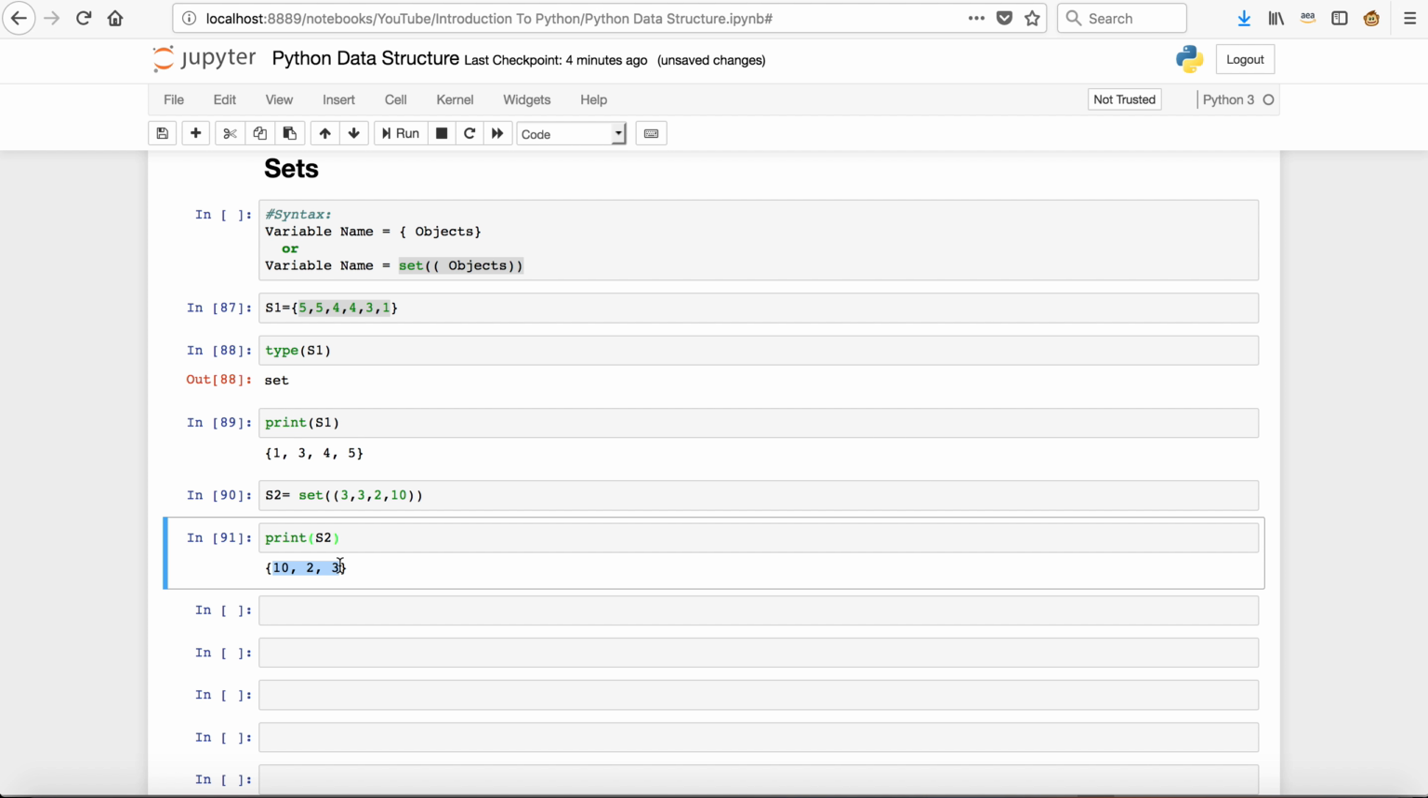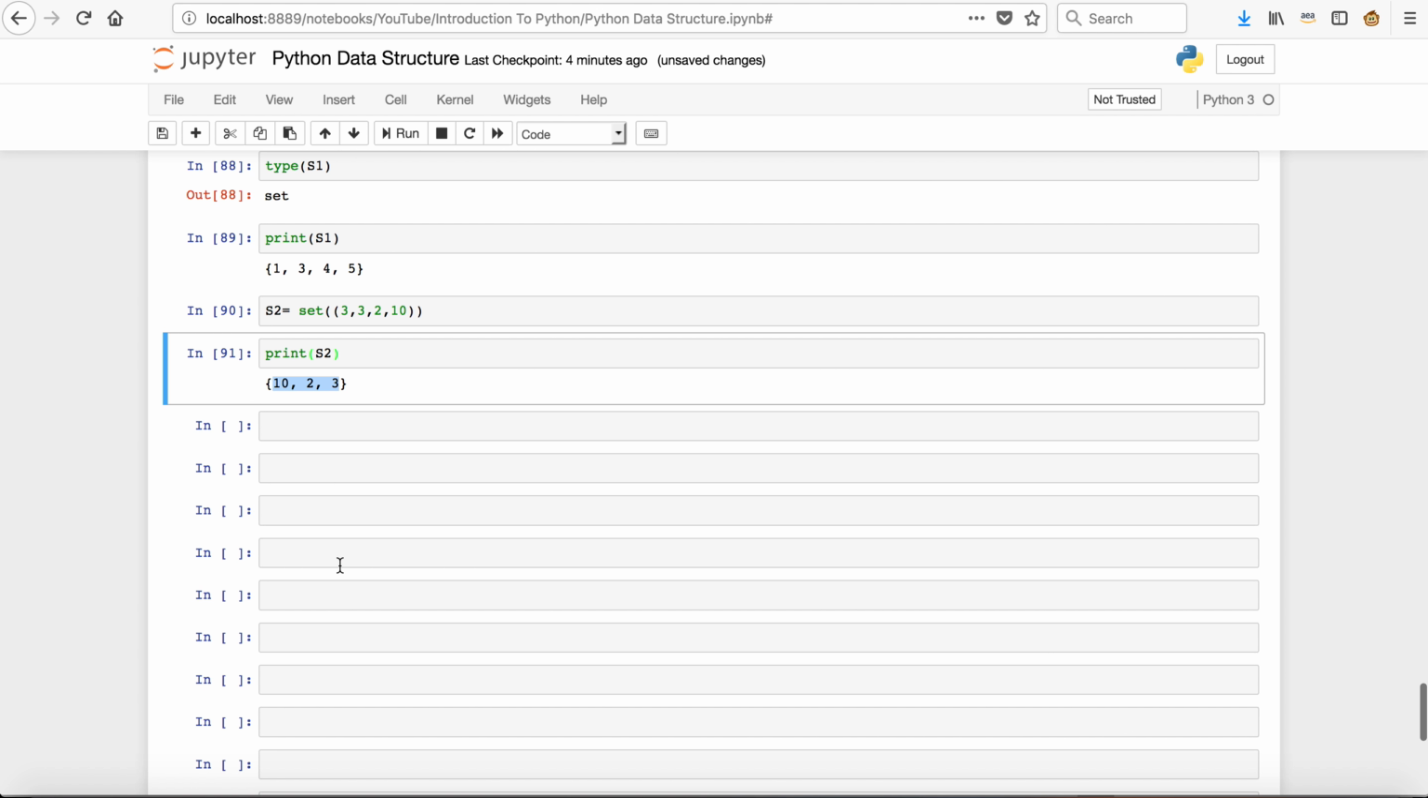We can also add values to and remove values from the set. To add values to the set, we use the function called add. And to remove a value from the set, we use the function called remove. Now we will look at an example to understand how the add and remove functions work.